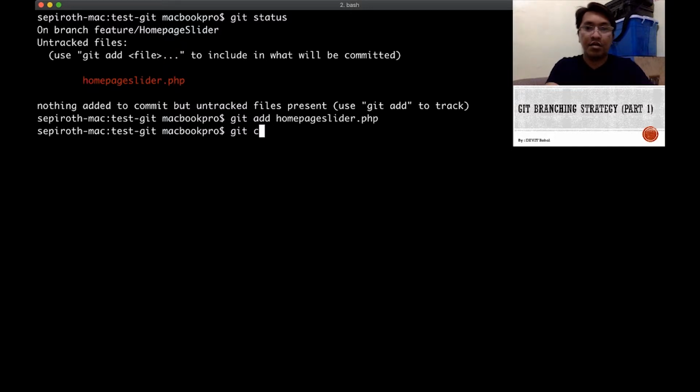Git commit -m. One technique that is really helpful is that when you add a git commit message, it should always pertain to the task, because it's really helpful when you search the commit history. It's really helpful that you put a very good commit message pertaining to that task. So for example, I'm going to put home page slider, let's say initial commit.